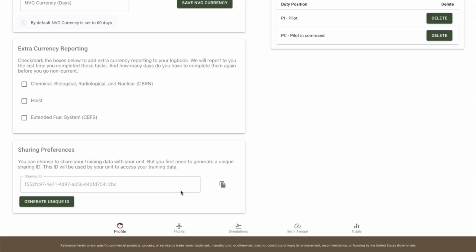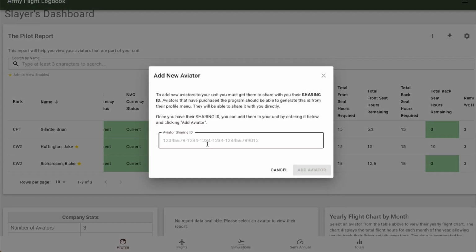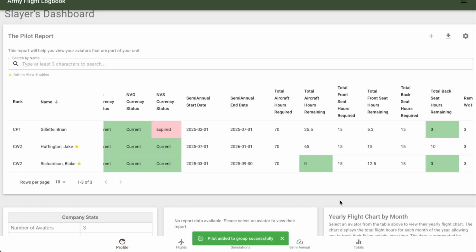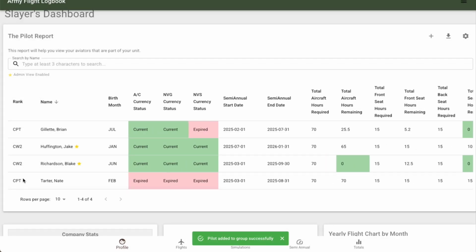So let's show you what that looks like so we can add Nate. All right, so again, if you just purchased this, yours is going to be blank, but if you need to add an aviator, we made it really simple. You click the plus button up here. It's going to ask you to put in the aviator that you're looking to track. This is what Nate ended up giving us in a text message or an email. Then we just click the Add Aviator button, and now you can see that Nate has been added to the group, and he has been plopped in right down here at the very bottom.